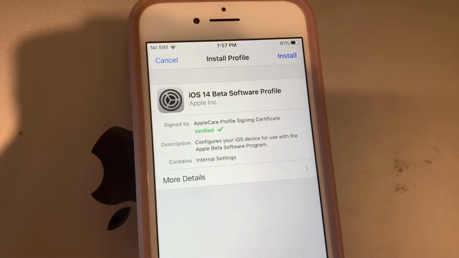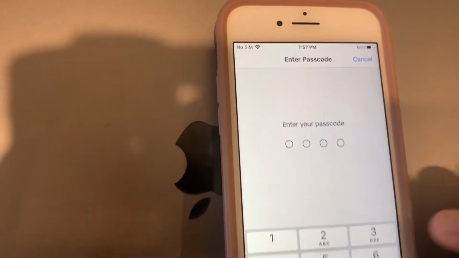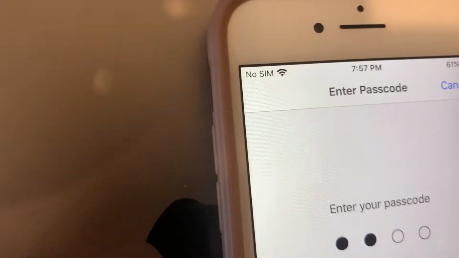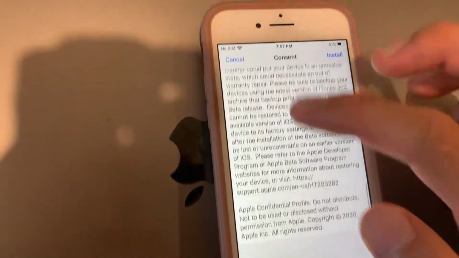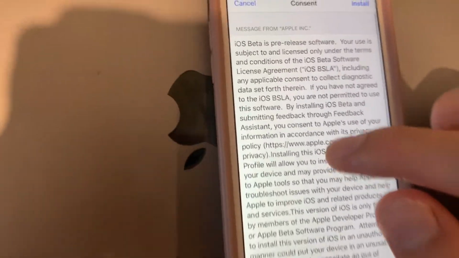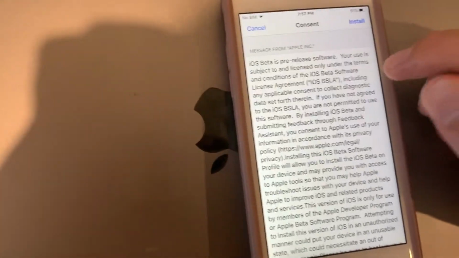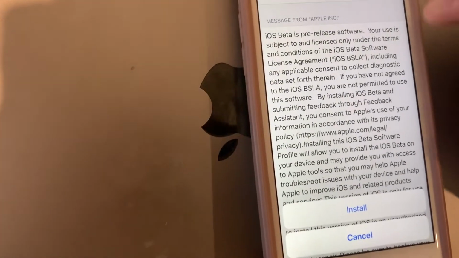So to install it, just hit install. It's gonna ask you for your password. So I'm gonna quickly enter my passcode. All right, and now it's gonna give you a bunch of messages about installing iOS 14. And if you wanna read that, you can read through, but I'm just gonna go ahead and hit install.